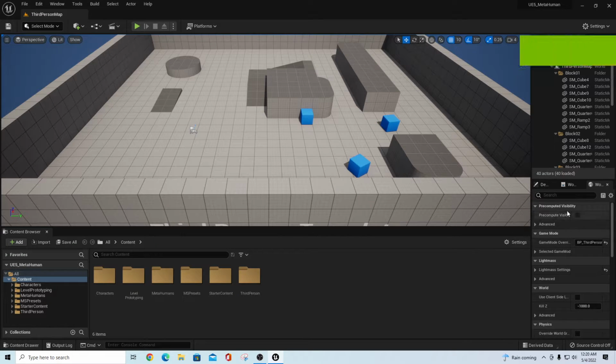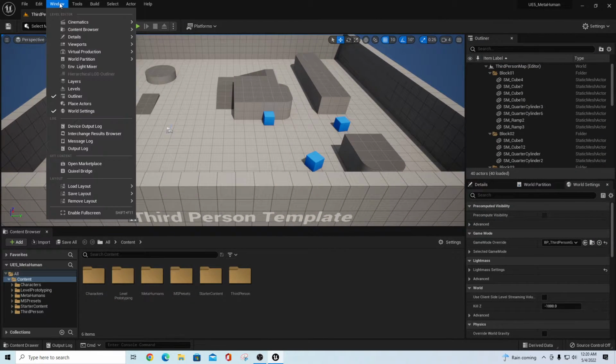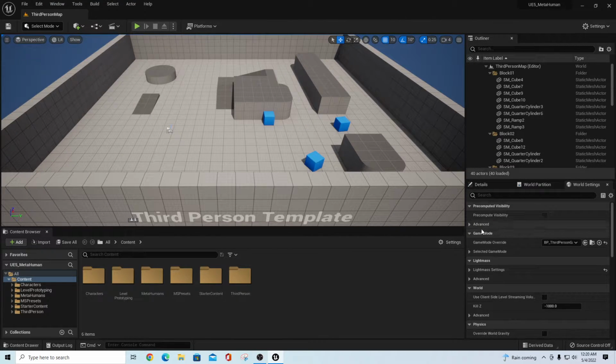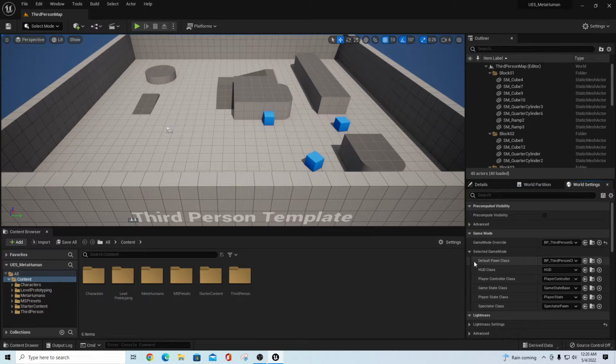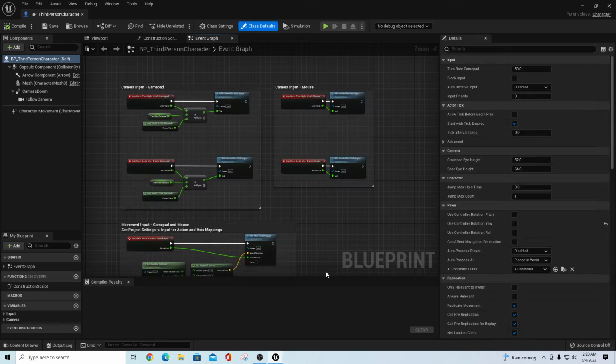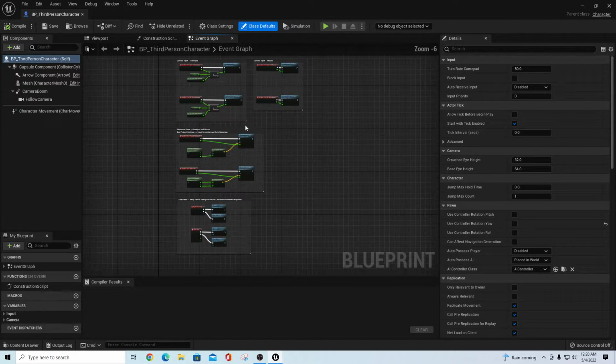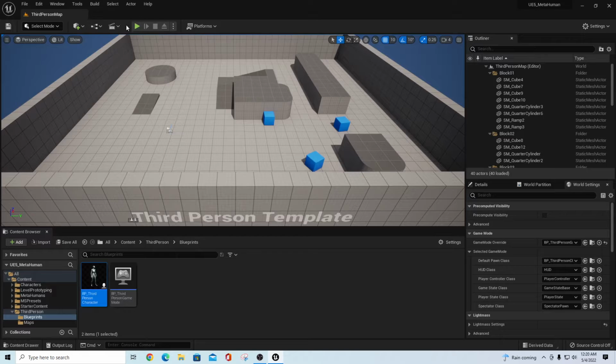We already have a character. If we go to the world settings, if this window is not available, you can go up to window and flip on world settings. But in the world settings, you can pull down your game mode, and you can also look at selected game mode, and then you can see your default pawn class. So we have a BP in here for a third person character, which already has all of our controls and our inputs and our camera and everything else to run in here for our control rig.